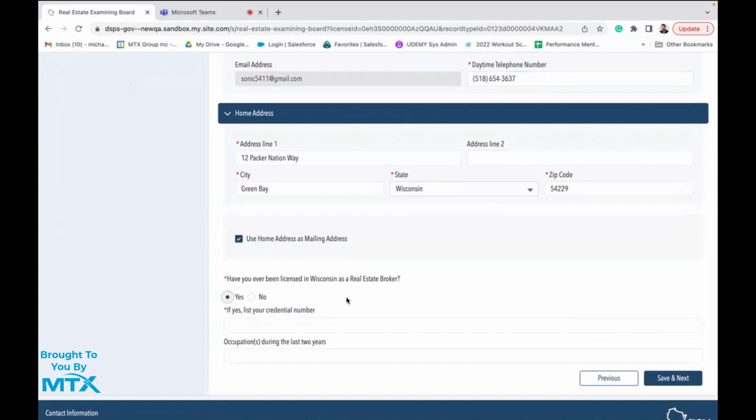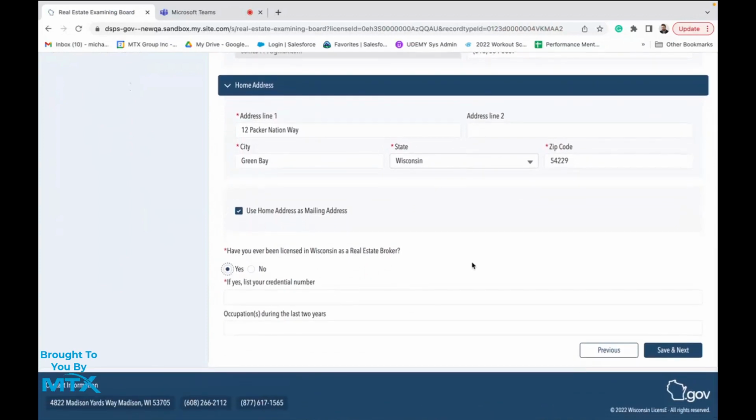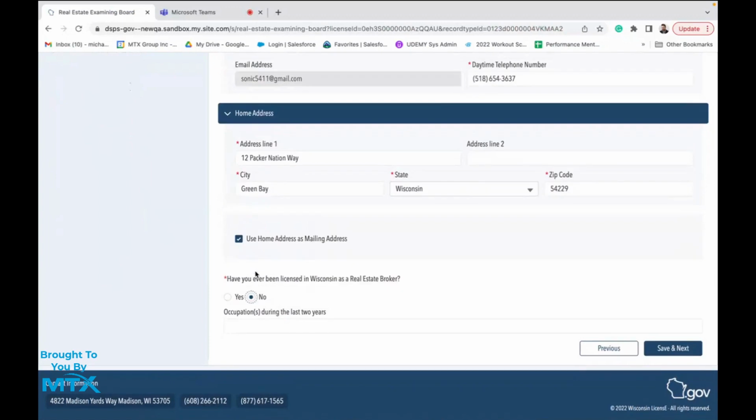If I say yes, okay, this is a really cool part of the functionality, and this is consistent on each one of the pages. It's dynamic questions, right? So what that means is the system understands based on how I'm answering these questions, if there's additional information that I need to provide. So have you ever been licensed in Wisconsin as a real estate broker? If I answer yes, the system is going to drop this new question to provide my credential number. However, if I answer no, no problem.